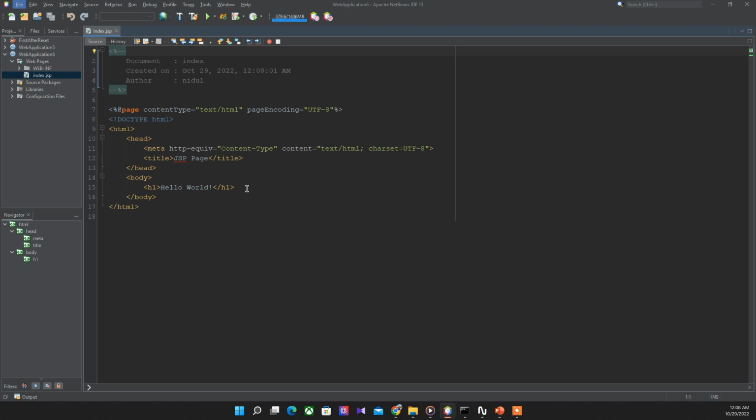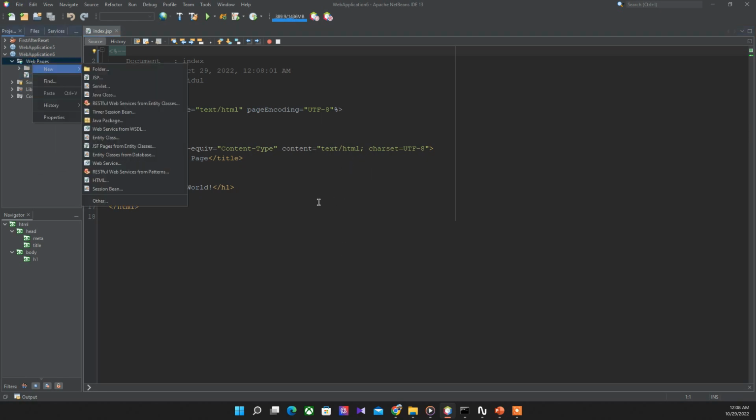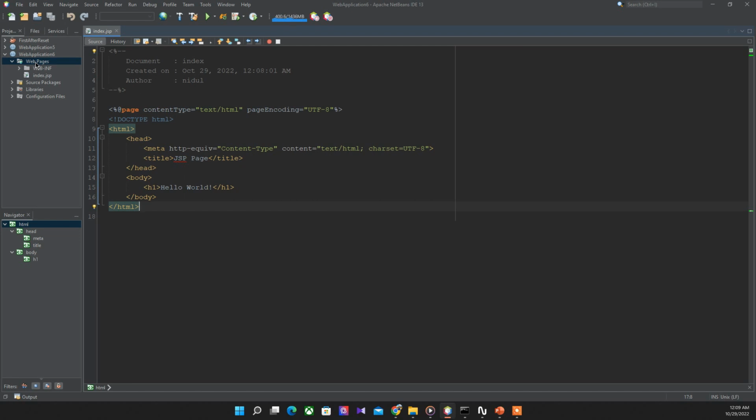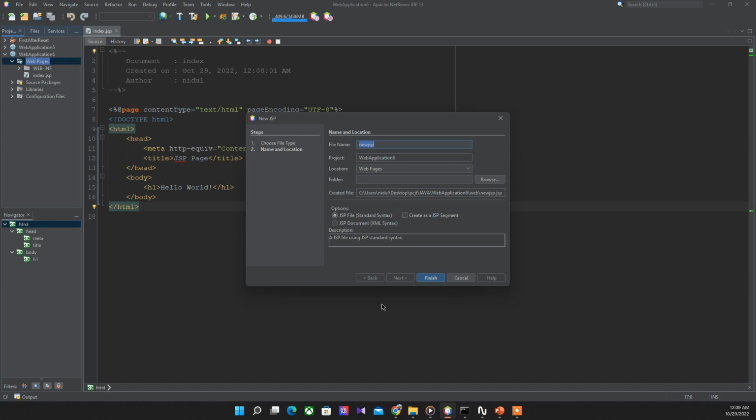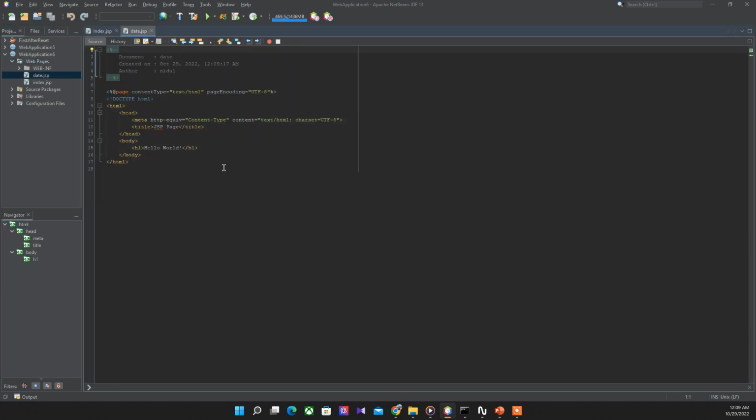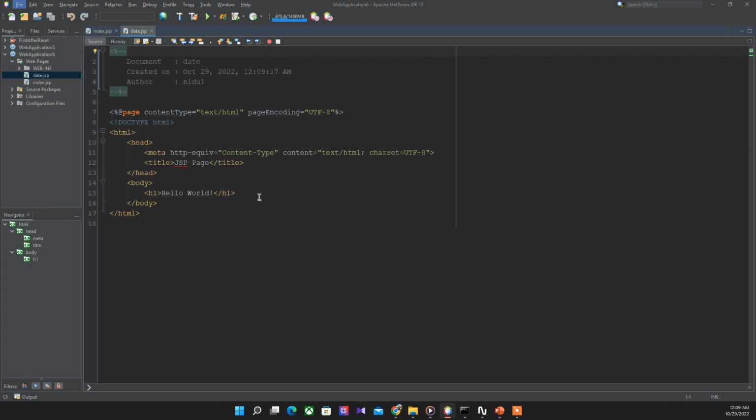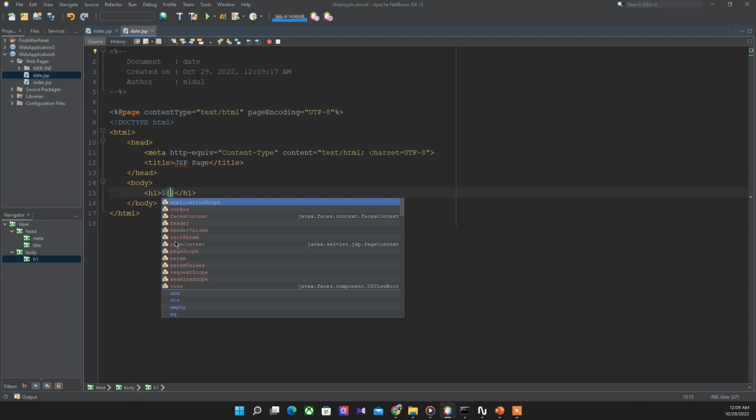First I'm going to show you the include action. The include action includes any other resource into our current place. I'm going to include some resource into this index.jsp page. I'm going to create another JSP page with some kind of content that we can put into this index page. I'm going to take the time or date. So I'm going to create a JSP page called date. After that I'm going to add an h1 in here, and I'm going to put a new one.